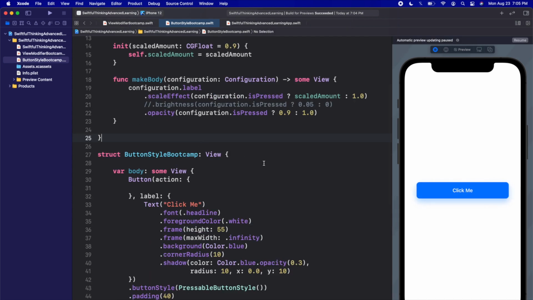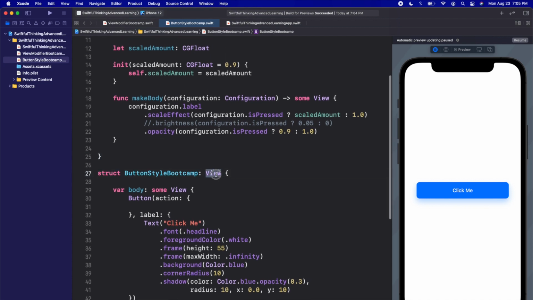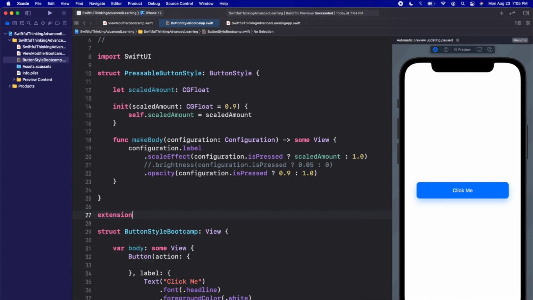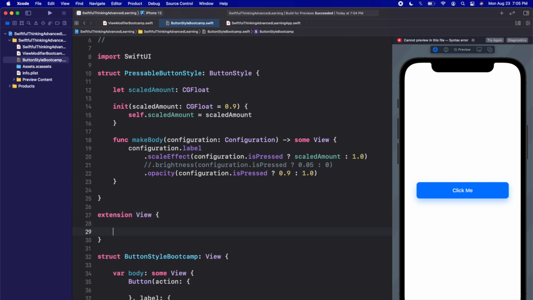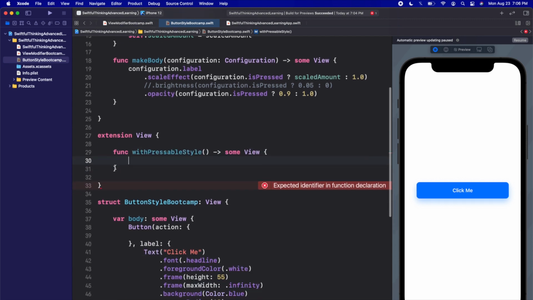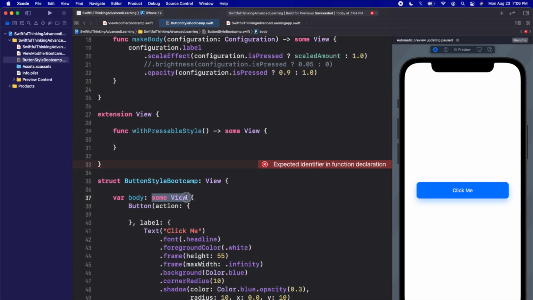And if you were with me in the last video, we created a view modifier, and then we also created an extension for how we could very easily add it to our view. So we could do the same thing here. So we have our button style, and we can create an extension for view, open the brackets. Let's create a func. Let's call this withPressableStyle, open close parentheses. Let's have it return some view, open the brackets.